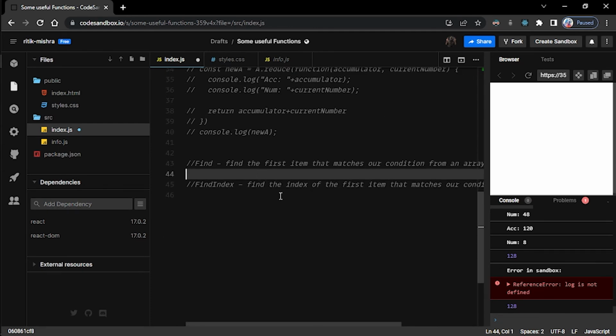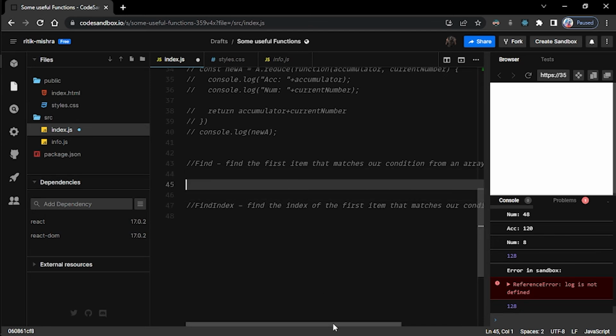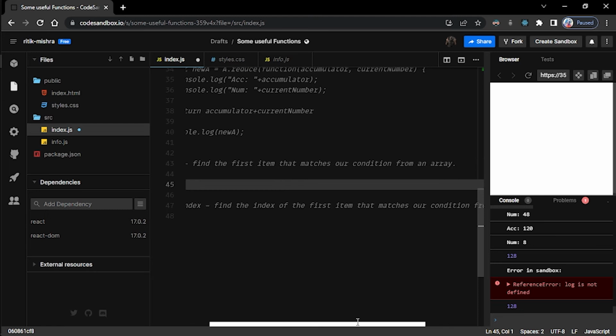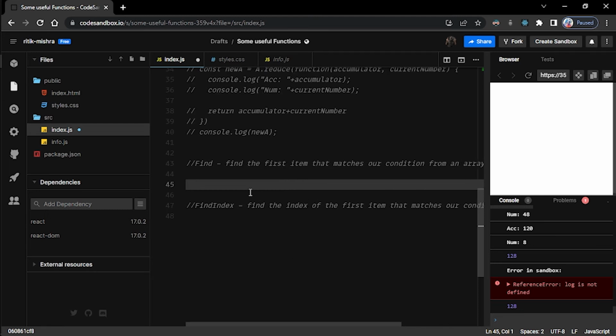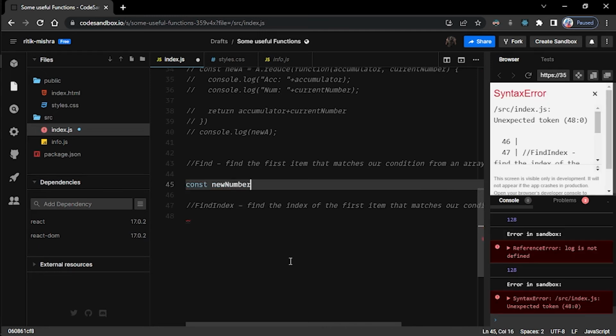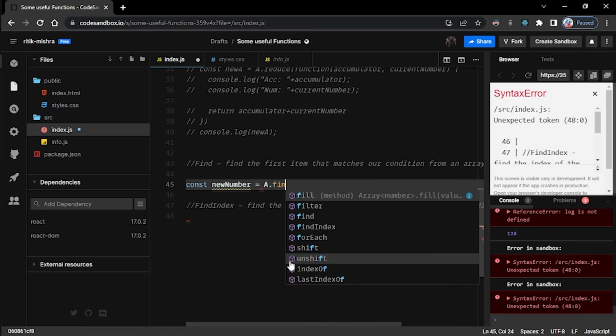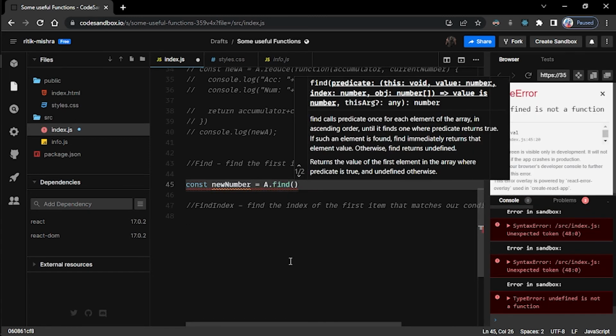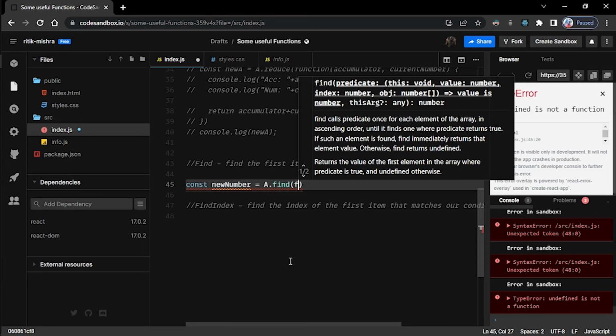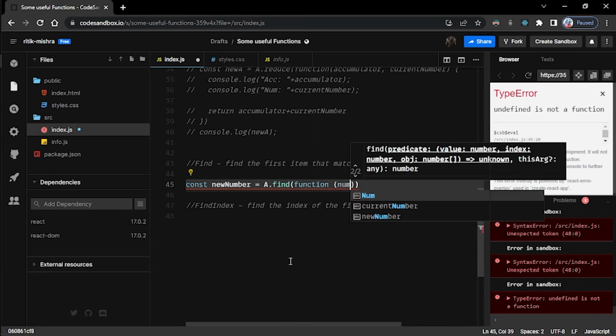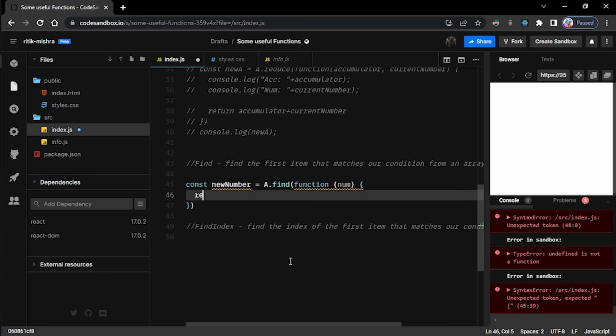The next one is the find function. Now the description of the find method says that it will find the first item that matches our condition from an array. So what we mean by this is, let's say I am saying, have a new number equal to a dot find, and we have to have a function here. I am using an anonymous function, and the condition that we specify, it will find the first item that matches our condition.